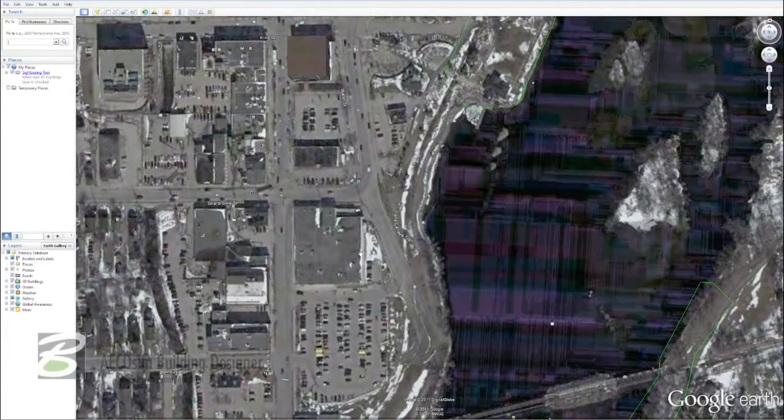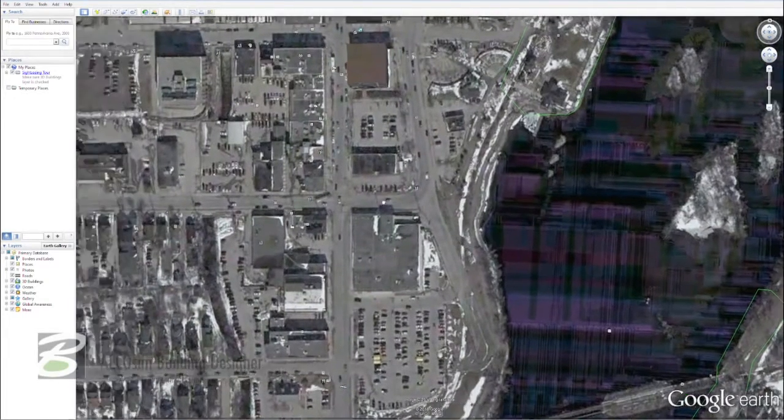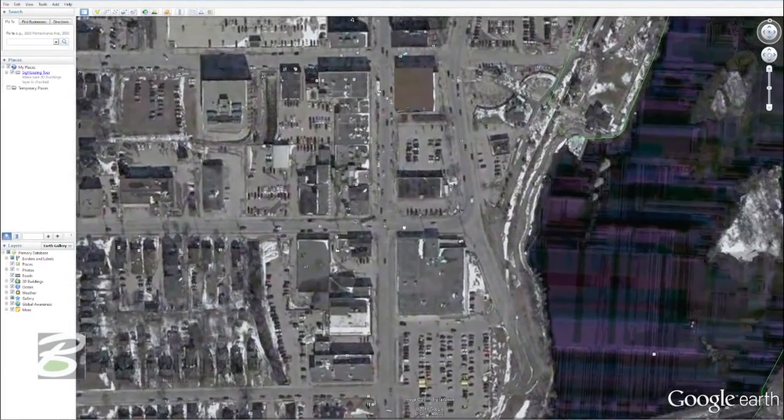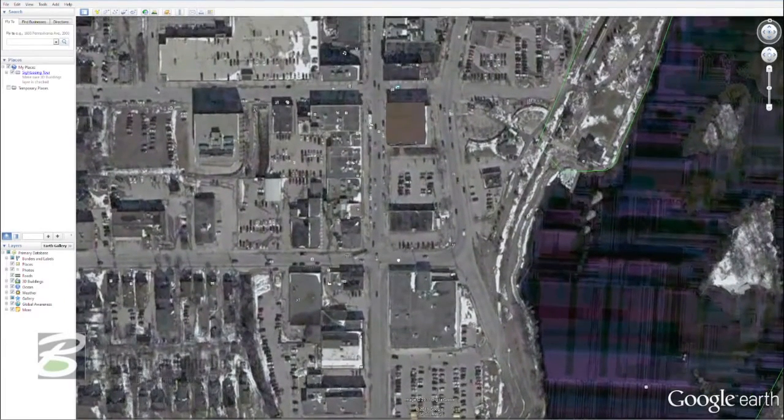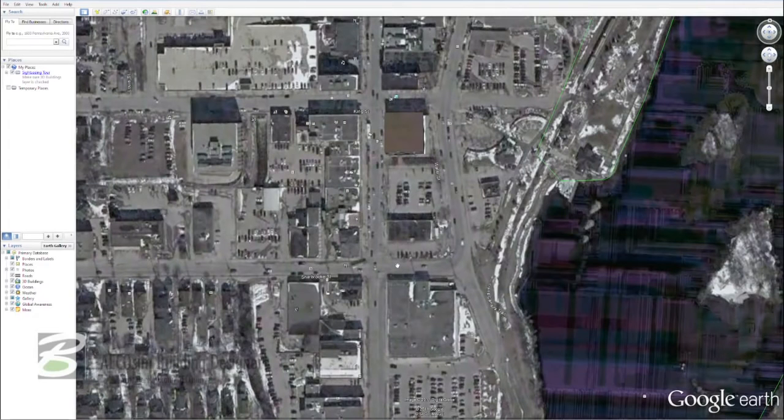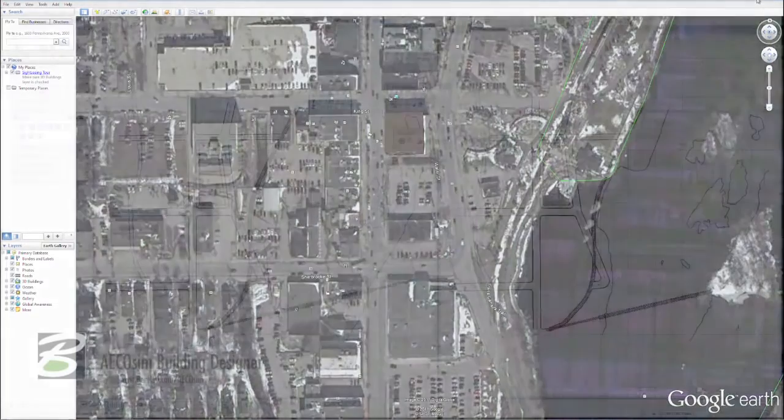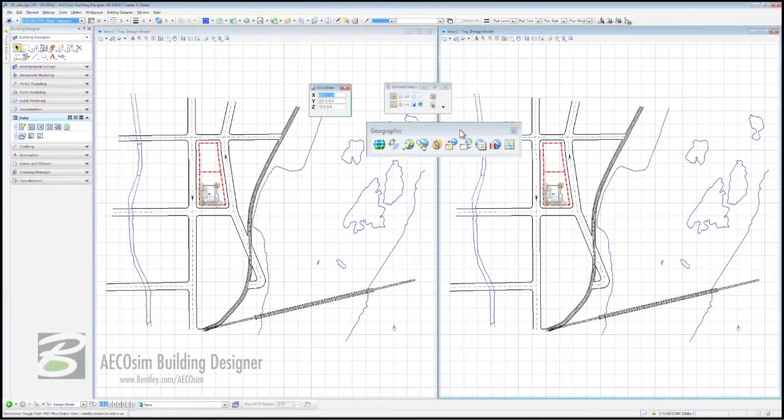expect with Google Earth. And to that end, we want to be able to just move our site into more of a central location onto our screen here, because what we're going to do now is extract the underlying metadata from Google Earth and bring it in to our design session in Building Designer. So once we've done that, we're going to minimize Google Earth. We're going to come back to our geographic toolbar, and we're going to use the 4th icon in from the left, Capture Google Earth Image. Once we do that, down in the bottom left-hand corner of Building Designer, we get a prompt.